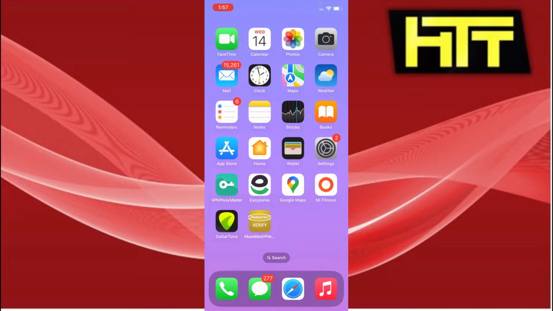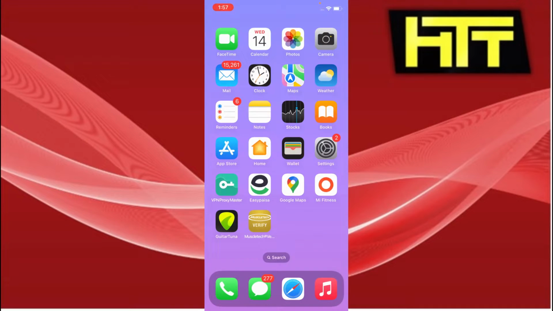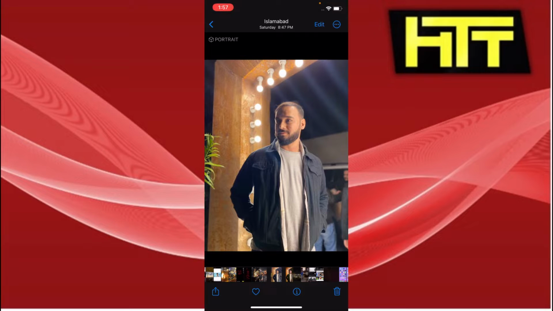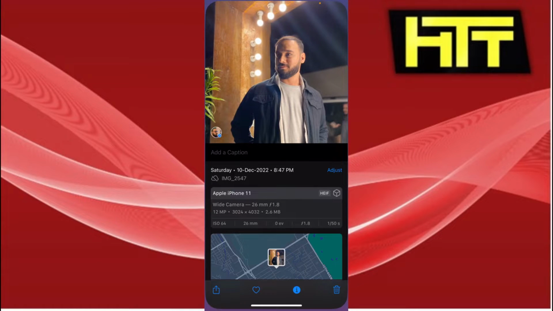So right now I'm not gonna tell you about any app in the app store, rather just a simple website would do. So for example, let's go to my gallery and select a photo, for example this photo of my friend. Now if I press on the information tab, you can see this is 2.6 MB. So how do I compress this?